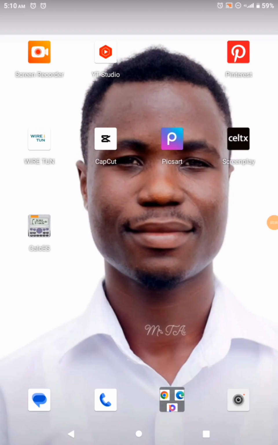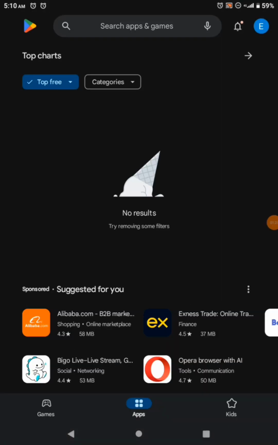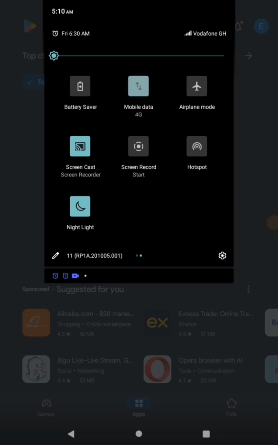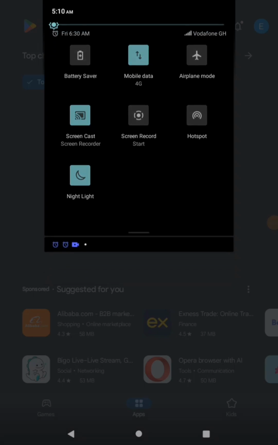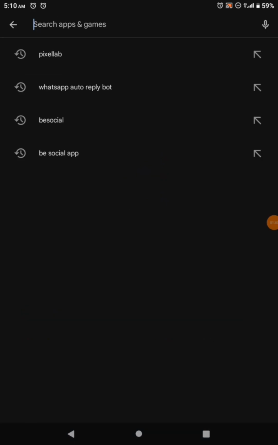How you can actually generate WhatsApp auto reply and use it for your groups and either your business account or the normal WhatsApp account. So first, let's go to Google Play Store and search WhatsApp auto reply. I've actually downloaded and tested it and everything is working already. So I'm just going to continue the process and show you how to do it yourself.